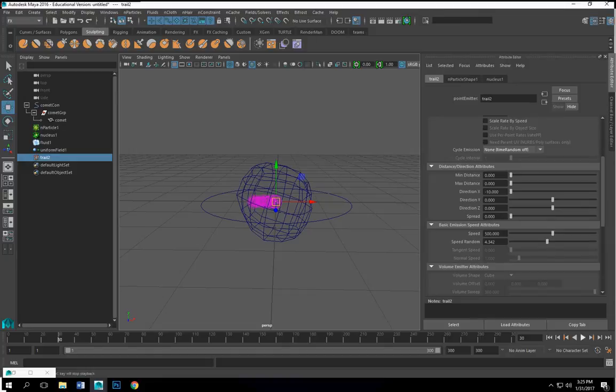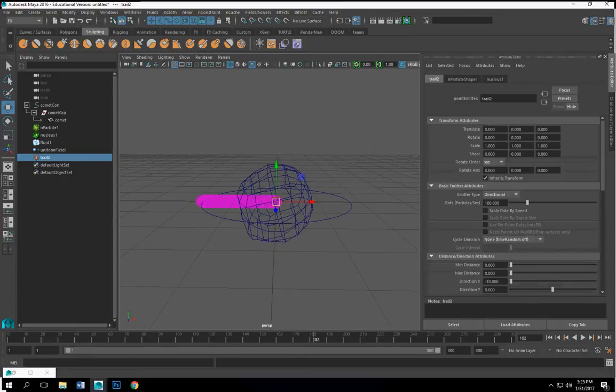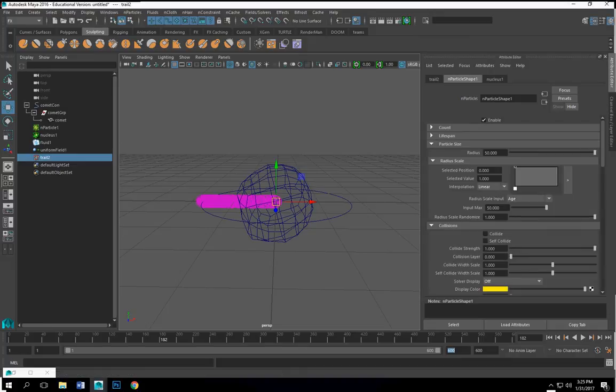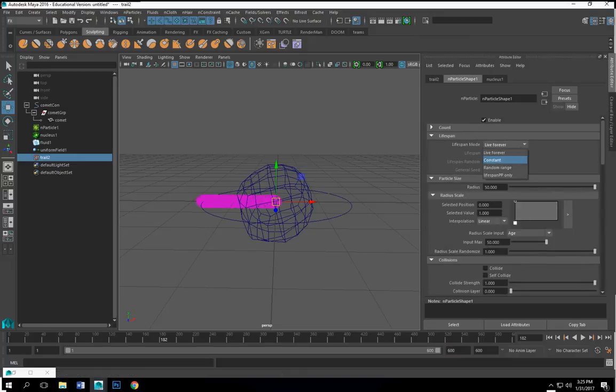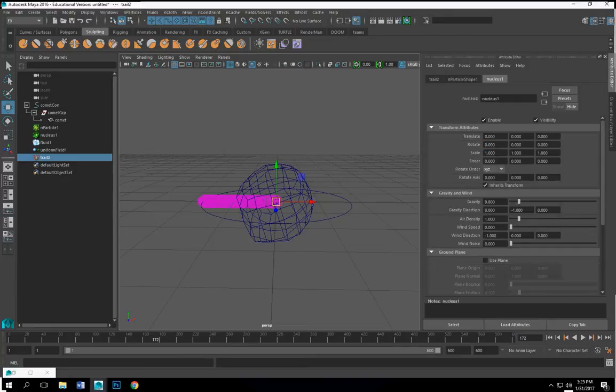Now, that's what I have, and what we're going to do is give ourselves some more time. And what we're going to do is start affecting the lifespan, the shape, and all that. Right now, it's live forever. Probably give it a constant of like 20. And on the nucleus, we're going to kill the air density.